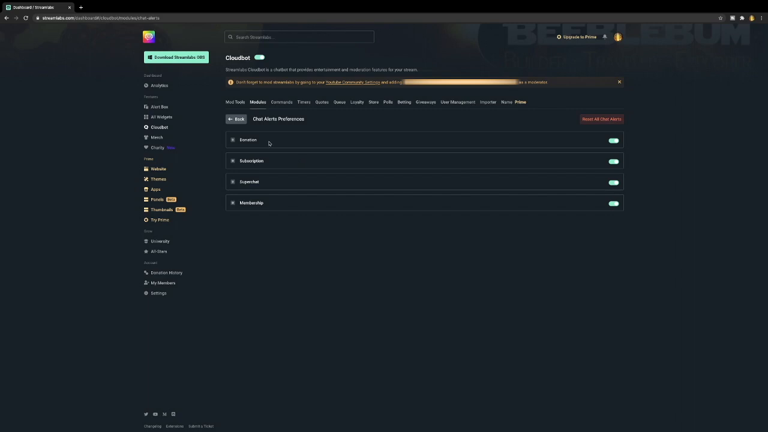In the Preferences you can see which chat alerts are activated. First of all we have donation alerts. Then you have subscription, and below these we have super chat and membership. Now if you're a beginning streamer, then the last two will not be unlocked for you, as you require a certain amount of subscribers. So we will focus on the first two.